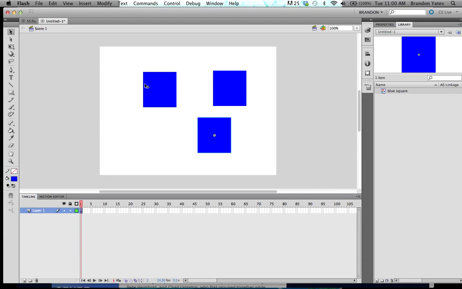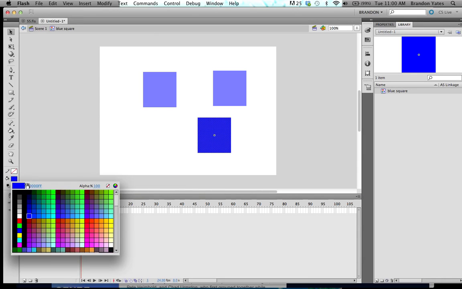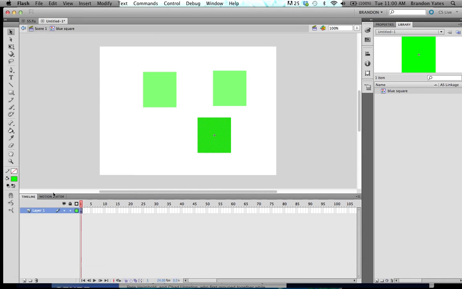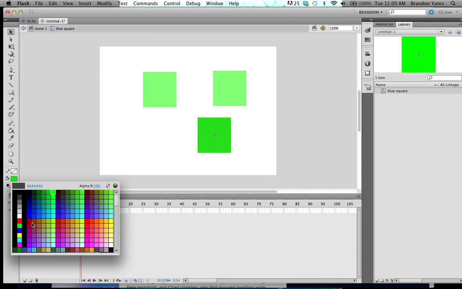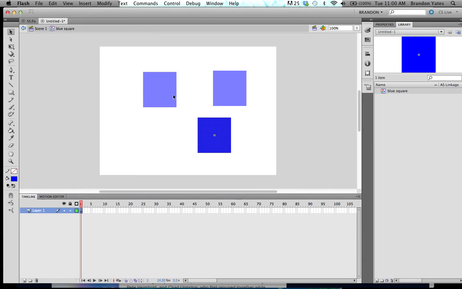So real quick, if I want to edit this blue square, keep in mind I can double click on it, and now instead of being in scene 1, I'm in blue square. And I just want to show you something. If I change this blue square to say green, you see every single one of these instances of the blue square now turns green. So keep that in mind: if you change a symbol, all of them will change.